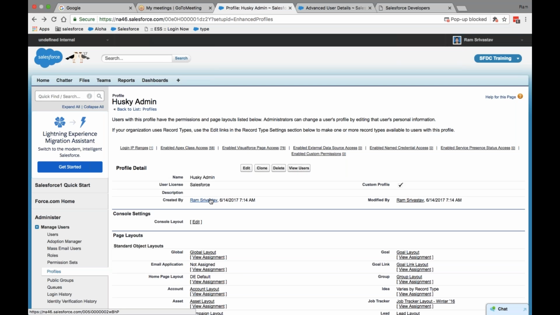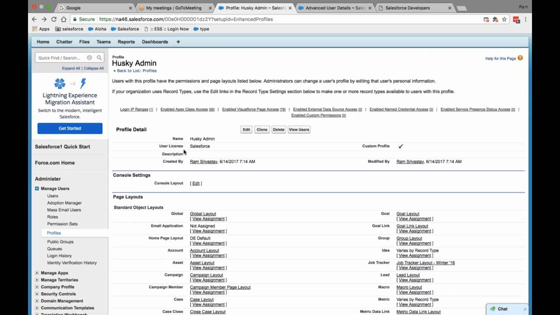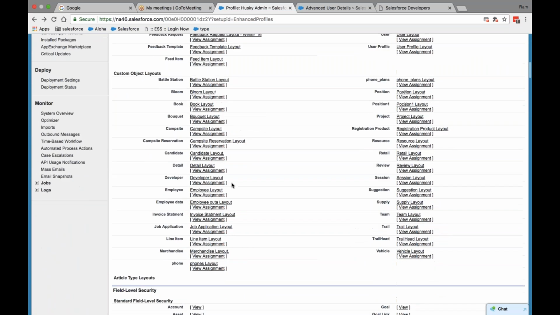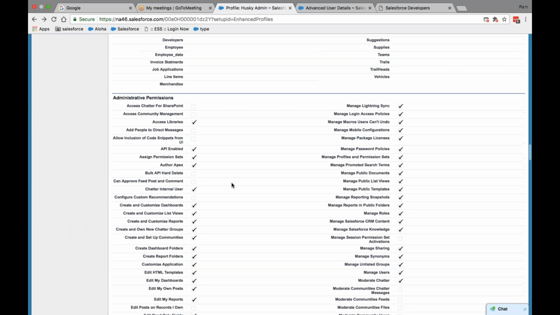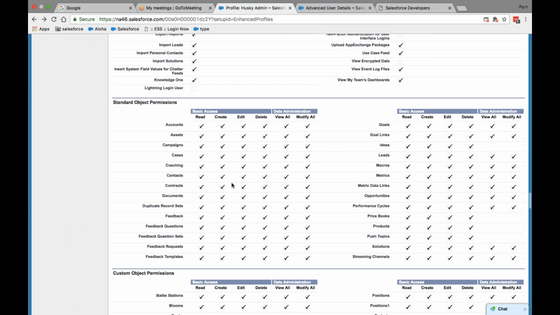If I clone any existing profile and make it the same, there is no use of creating a new profile. We already have that one, right? If I have just cloned Husky Admin from System Admin and click save, there is no difference. Why would I need to create a separate Husky Admin profile when I already have System Admin? The reason behind that is, once you create any profile, you need to go and perform the settings. Let me show you.